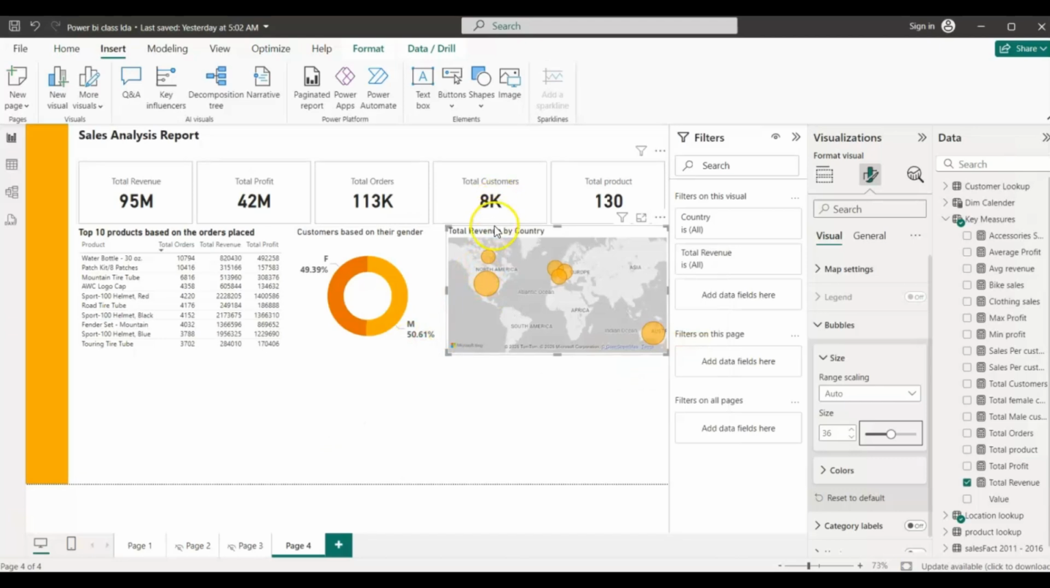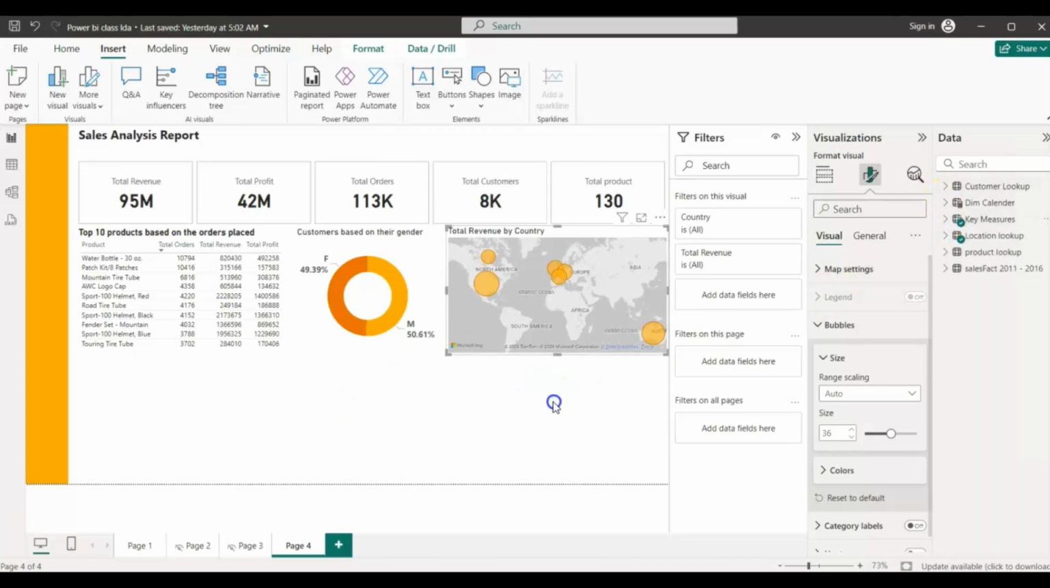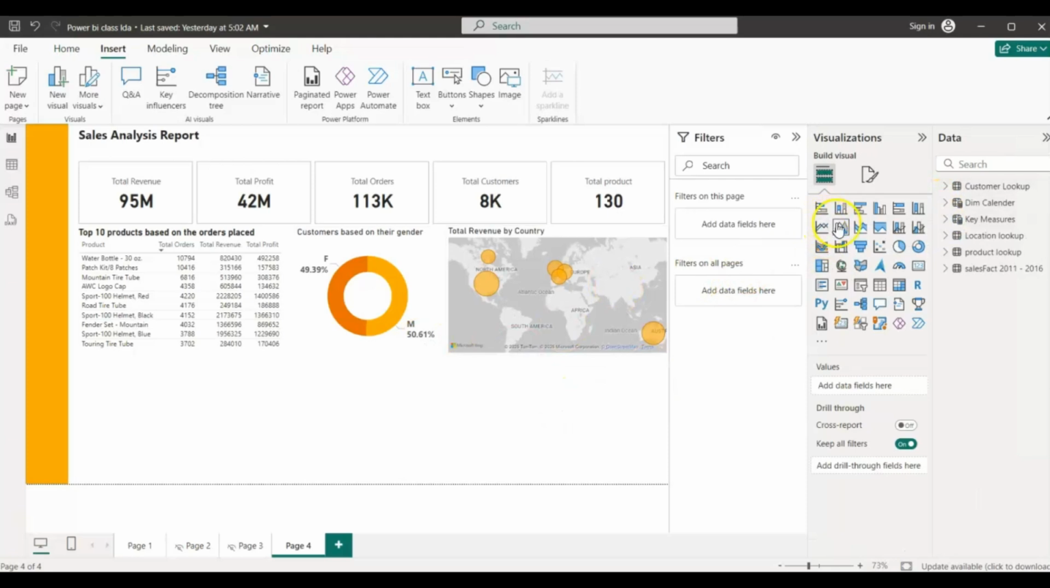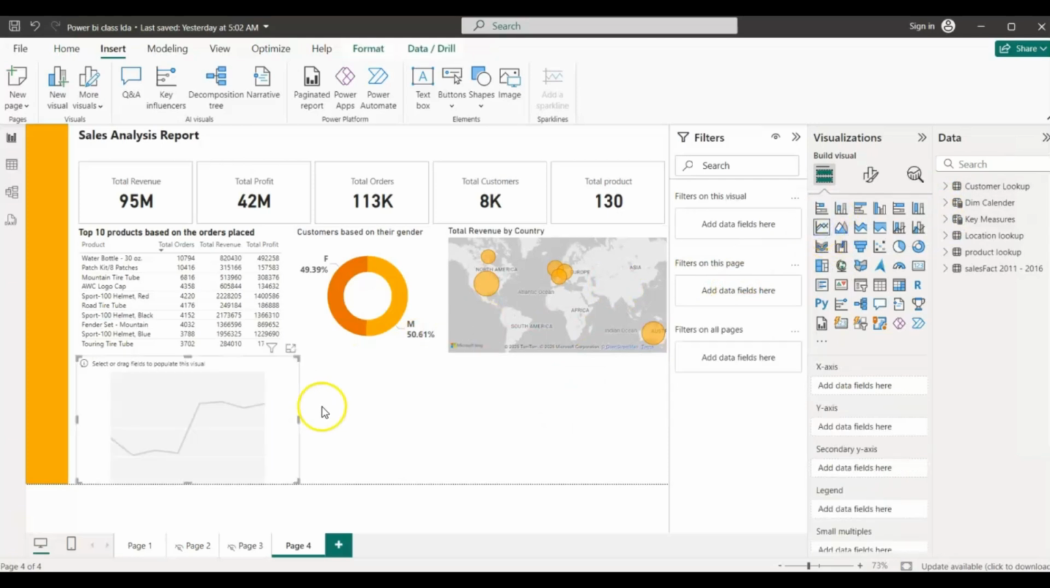Very good. So revenue by country, that's okay. I love that one, the way it is. Then I want to see the sales trend over the years. Then I'm going to go here, click anywhere outside any of my visuals, then select the line chart. The line chart is best used when you want to show trends over the years, over a period of time. So I'll just add this here, and I'm okay.